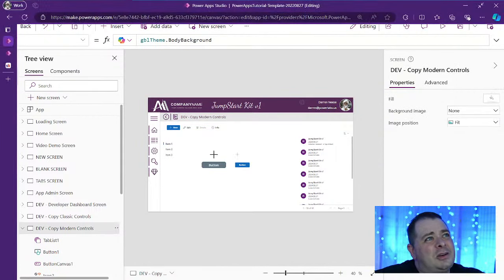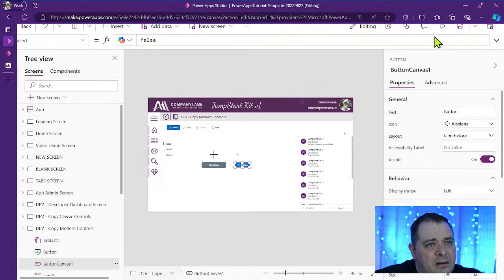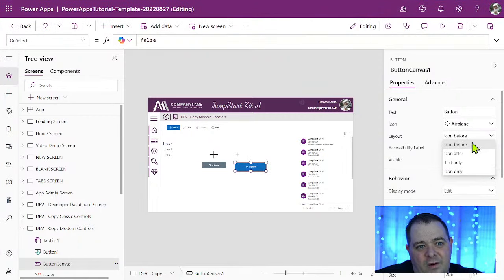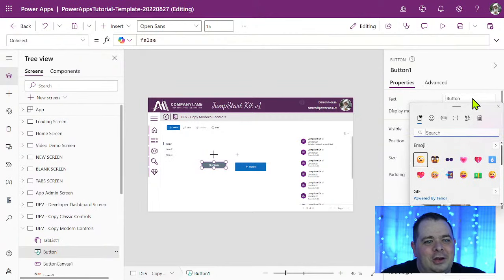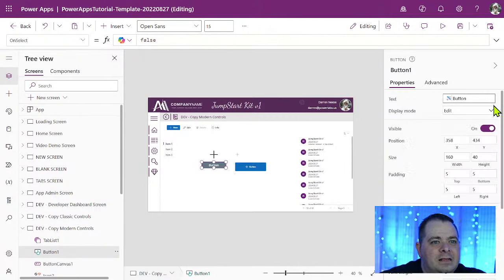Okay. Yeah, we got lots of good comments here. You can add an icon to the button. If we go in here to the button, here's the icon. We can put a little airplane in there. Say, okay, let's go into airplane mode, and we could say icon before, after, all that type of stuff. Now, do we have that with the classic one? Doesn't look like it, but you know what you could do? Control period, plane. Well, how about that? Does that work? Yes, it does.